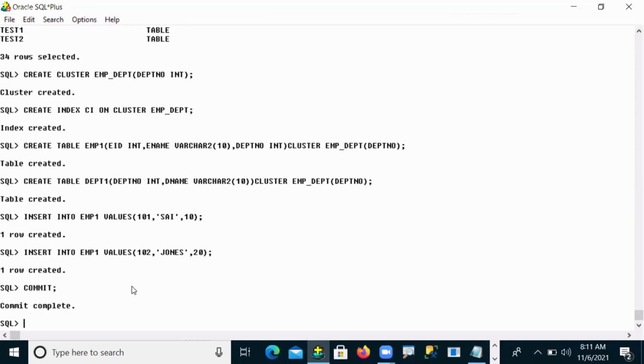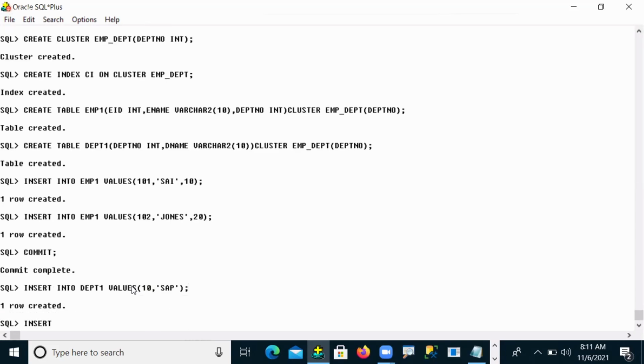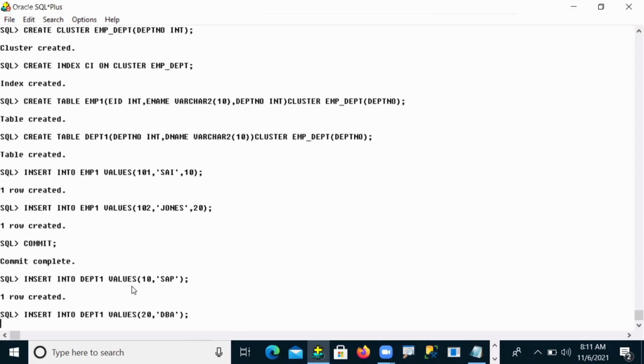Okay, right. In the same pattern, now I want to insert some values into department table 1. So values: department number 10, department name is equal to SAP. The same way, insert into DEPT1, sending values, suppose 20, and the department name is database.